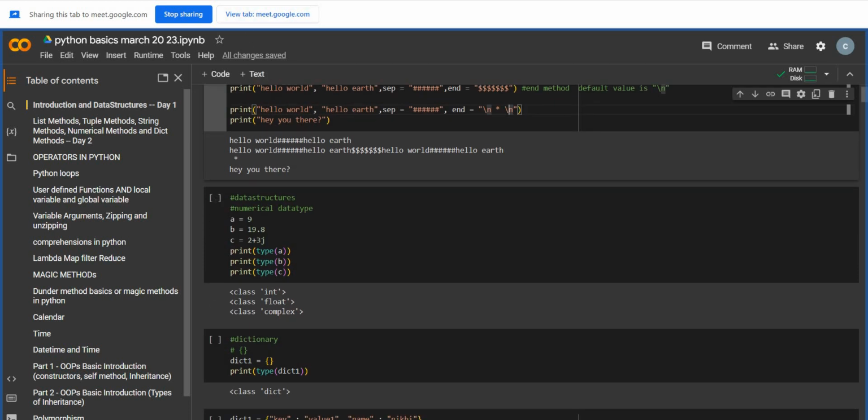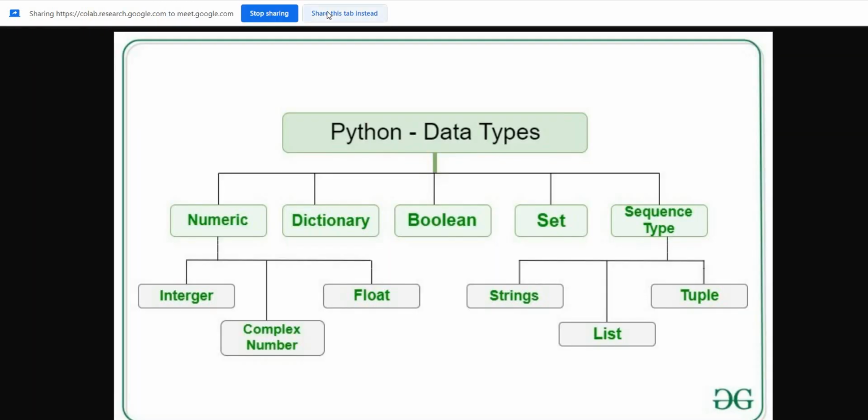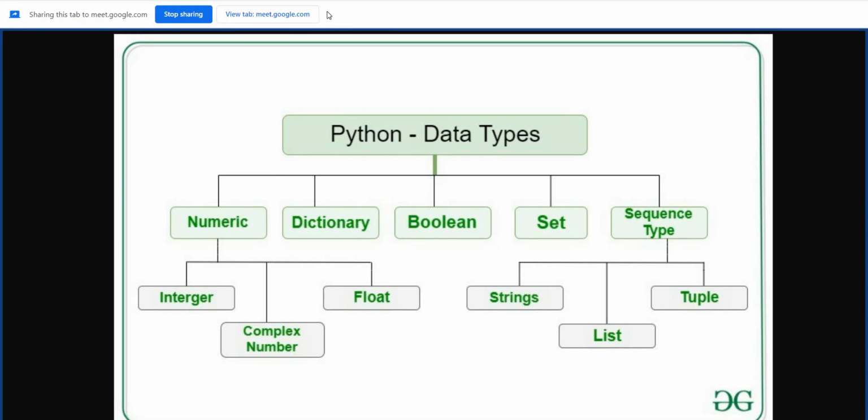Data structures, in the sense of Python, we have data types and data structures. Both are similar or common in nature. In Python, yeah guys, you can see my screen, right? In Python we have 5 data types. The first one is numeric. Numeric deals with all the numbers. I will discuss it a little bit later. And dictionary, Boolean, set, sequence data type.